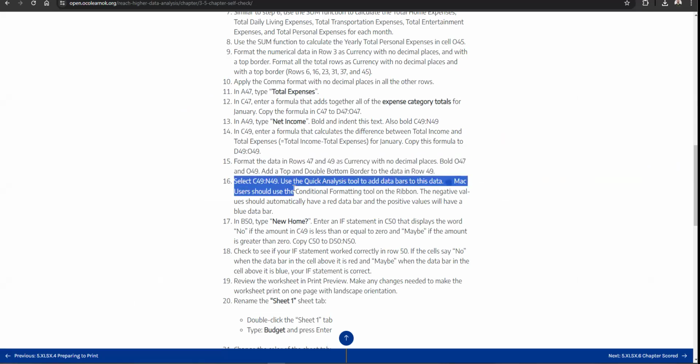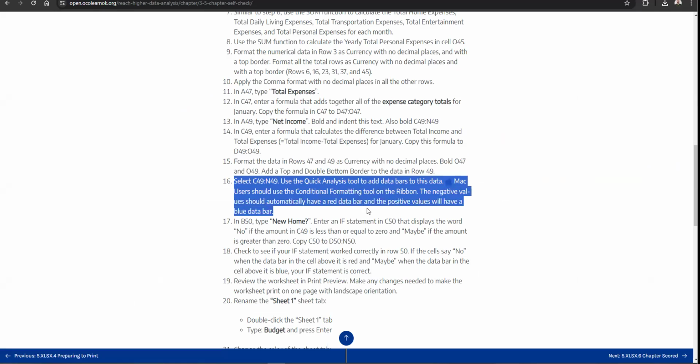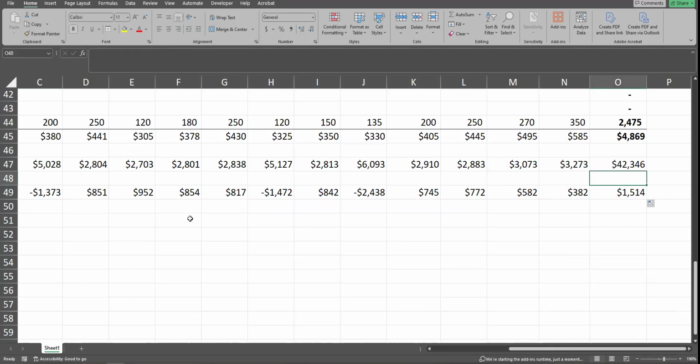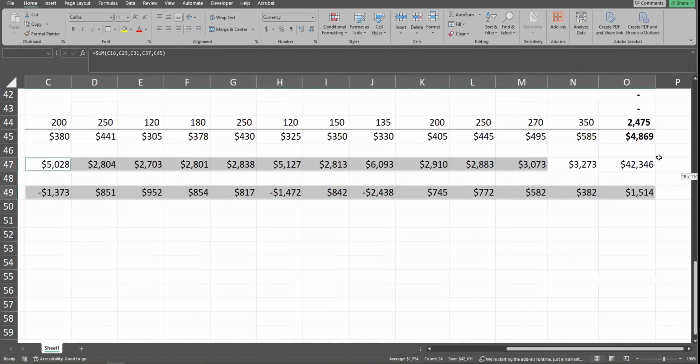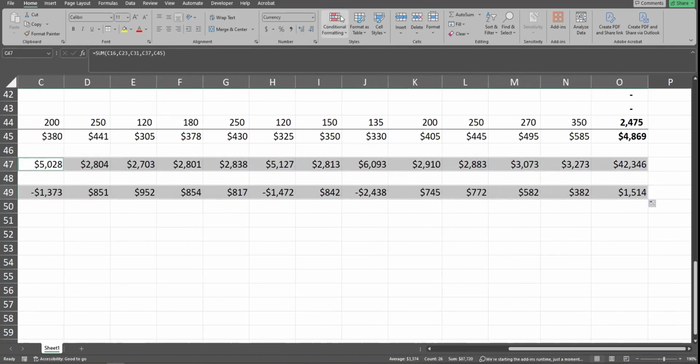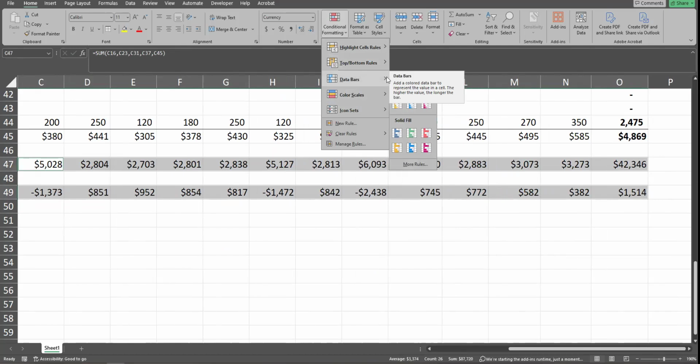select C49 to N49. And we want to do the conditional formatting. So I'm not going to use a quick analysis tool. I'm going to go to the conditional formatting tab. And we want negative values to have a red data bar, positive values to have a blue data bar. So I'm going to select all of these cells, and I'm going to go to the conditional formatting button. I'm going to go to data bars.